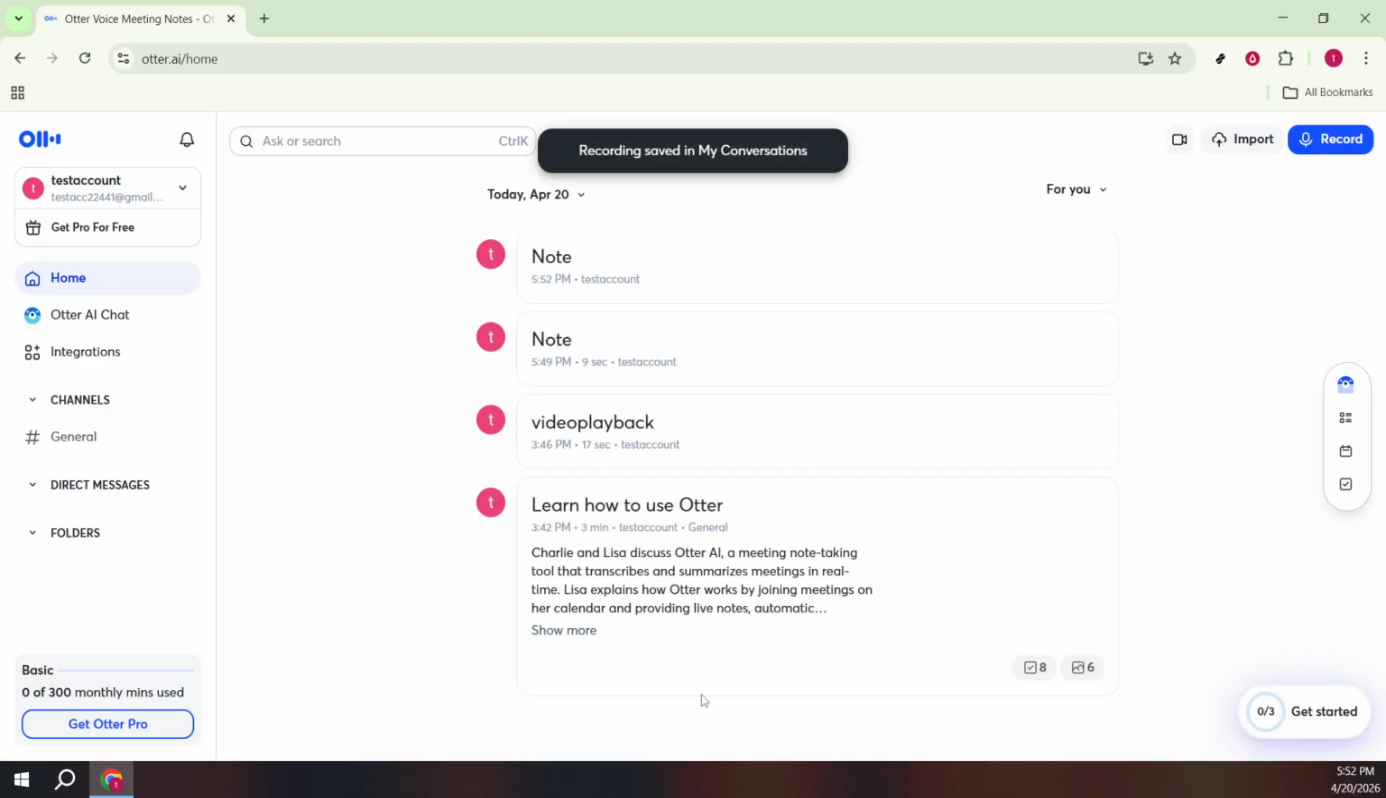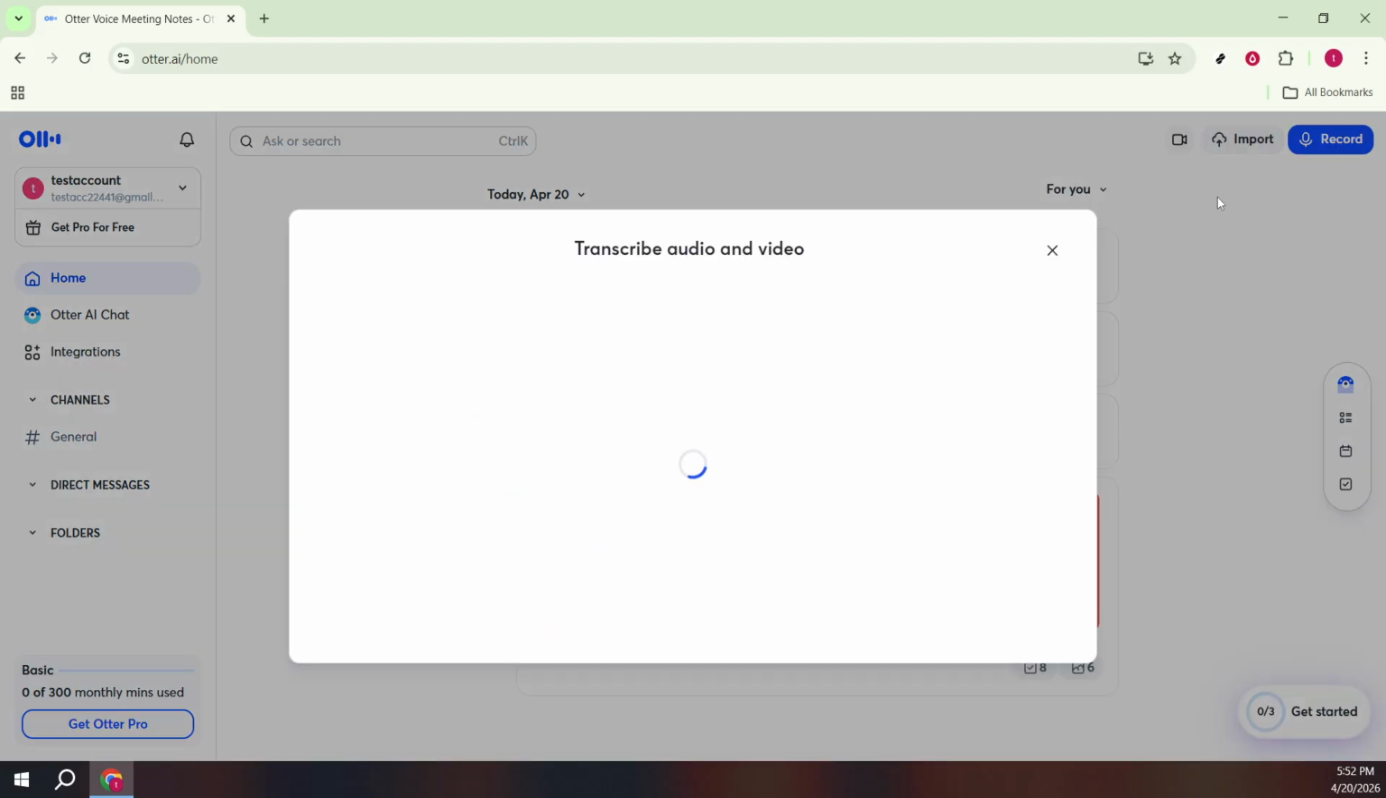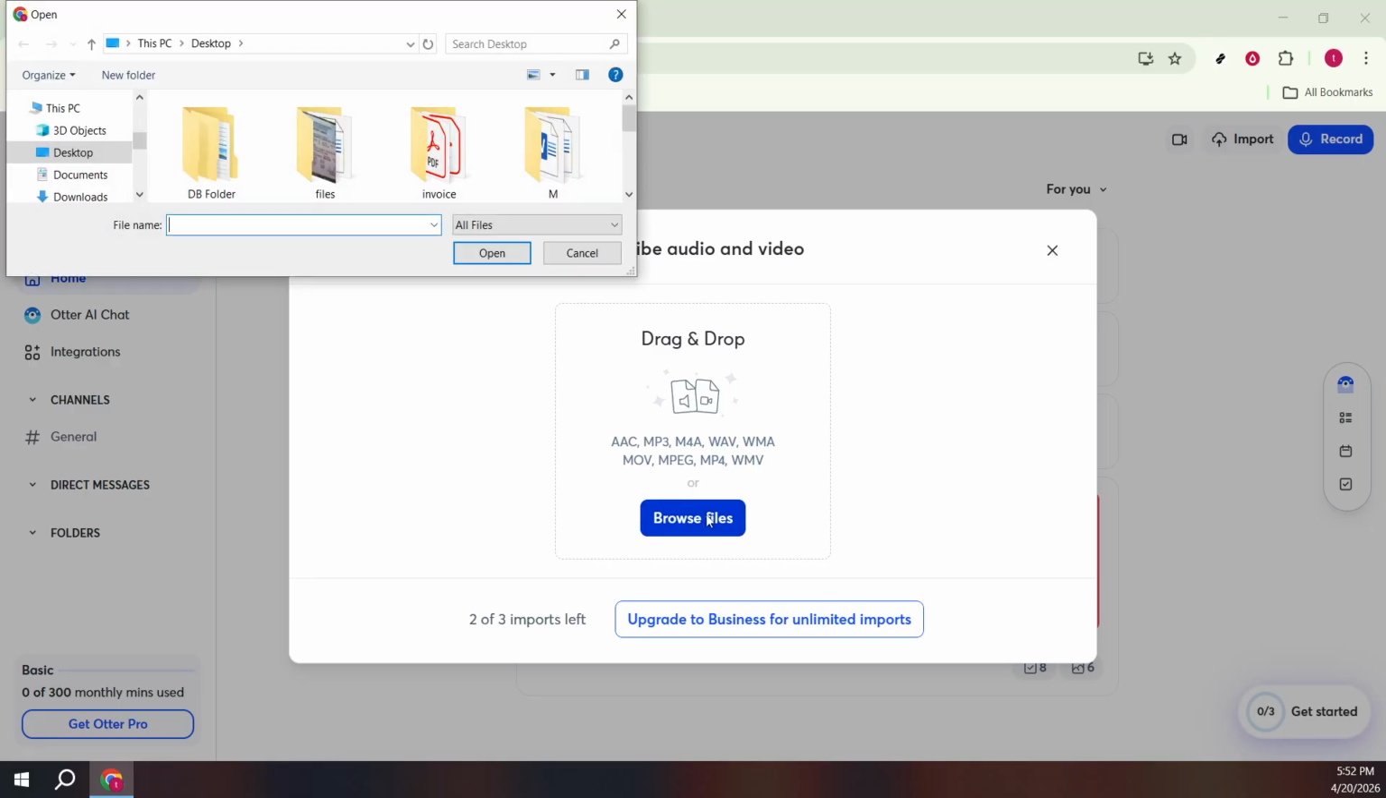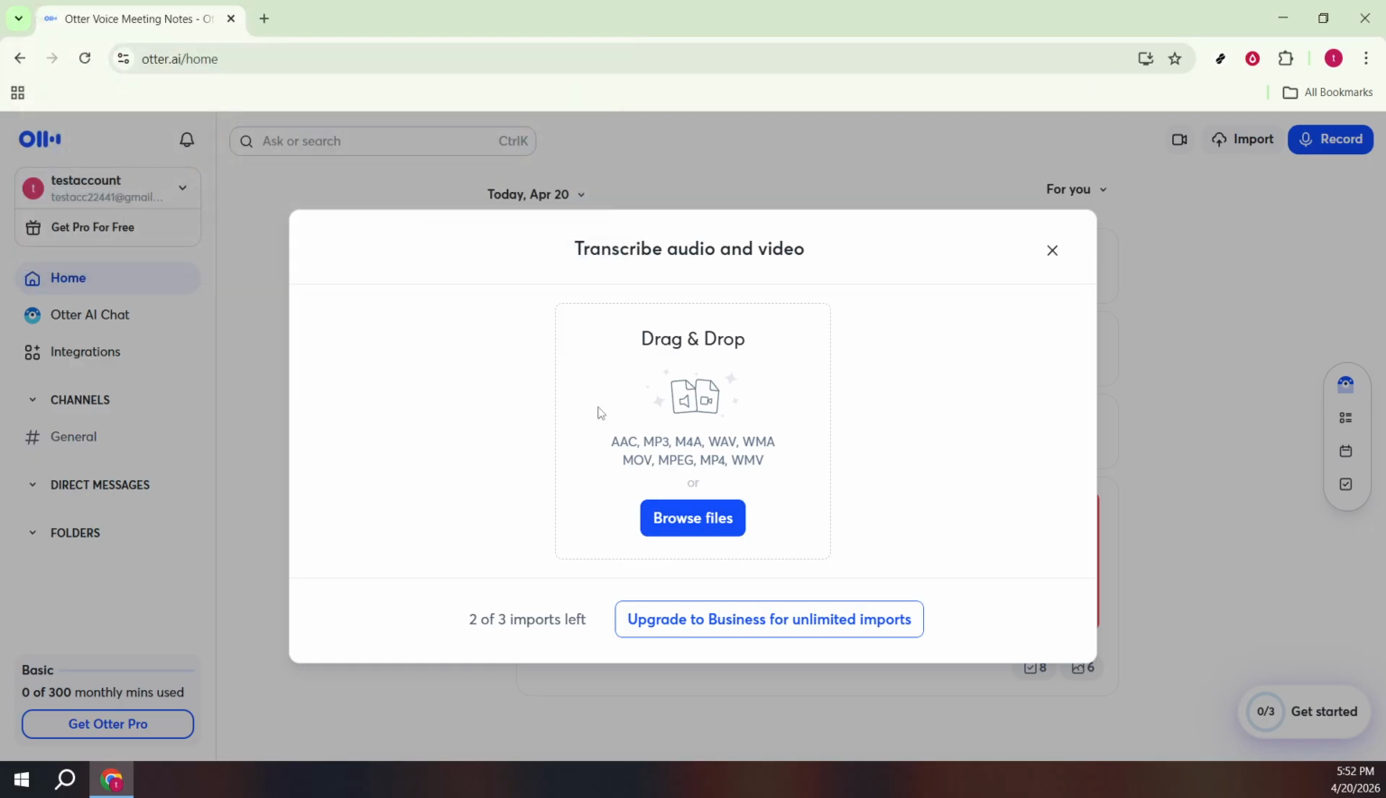If you already have an audio or video file you want to transcribe instead, use the import option at the top right. This lets you process recordings you've made elsewhere, like a meeting, lecture, or interview. You can drag and drop your file directly into the window, which is usually the fastest method. Most common audio and video formats are supported, and higher quality recordings typically yield better accuracy.